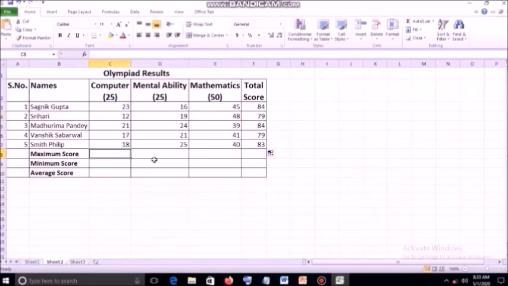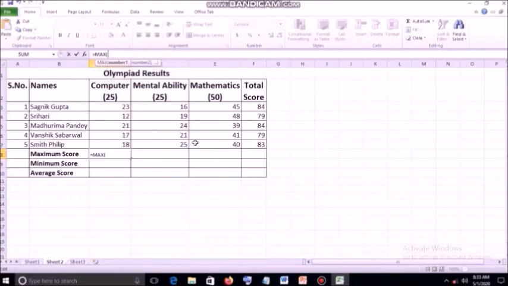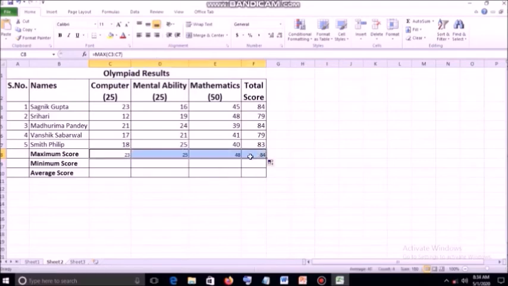Next we come to maximum score. So we can write a formula directly in the cell with the help of this formula bar. So it is equal to max. As we write equal to max, MAX comes, you just double click to select the formula. See, the opening parenthesis is there. Now you have to select the range of cells. Okay, C3 to C7. Close the parenthesis and press enter. Okay, now you have to copy the same formula to other cells. It's done.